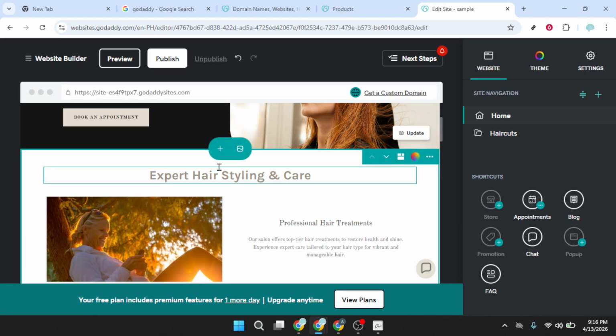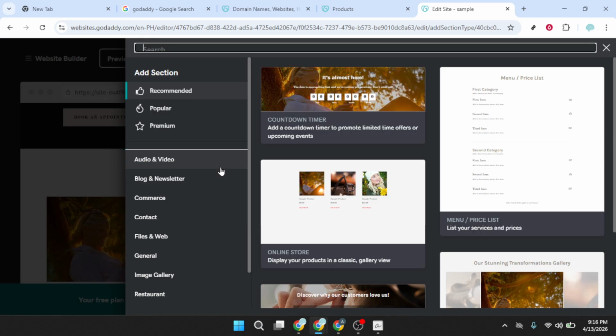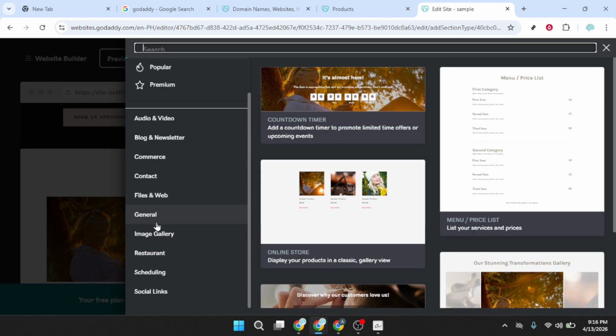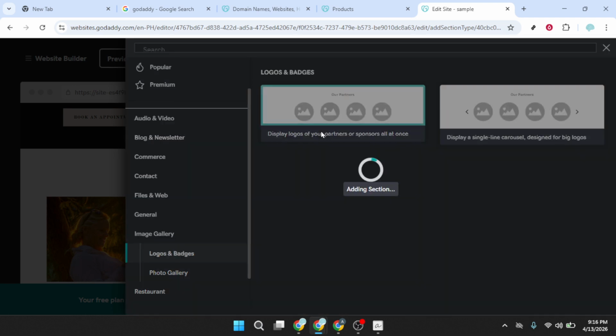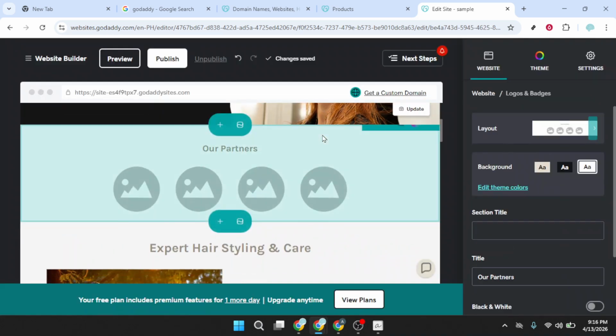Inside the editor, you'll add a new section for your logo. Look for the plus sign to add a section and click it. A panel of section categories appears. Choose Image Gallery. Within Image Gallery, select Logos and Badges. Then pick the layout labeled Display Logos of your partners or sponsors all at once. This layout is perfect for showing one or multiple logos in a clean row.